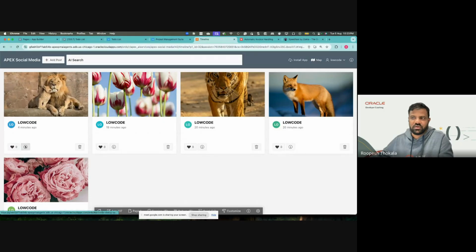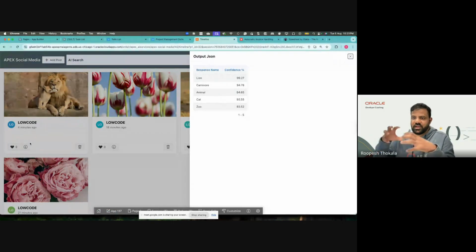When I click on the info icon, during the upload itself, it spoke to an OCI AI service called Vision Service, and it did a classification. It mentioned there is a 99% confidence that it is a lion, and it is a carnivore, it is an animal. So you can see all those things coming from your AI service called OCI AI Vision.